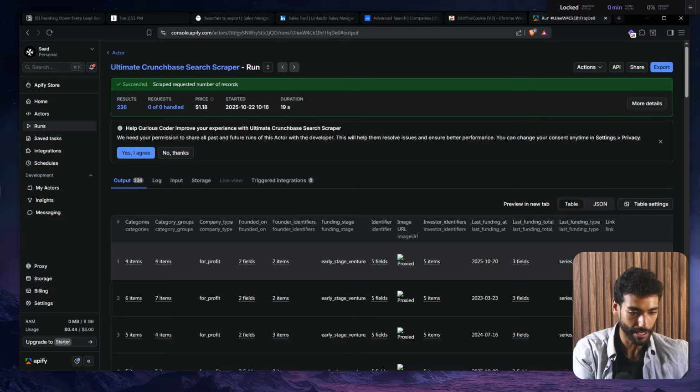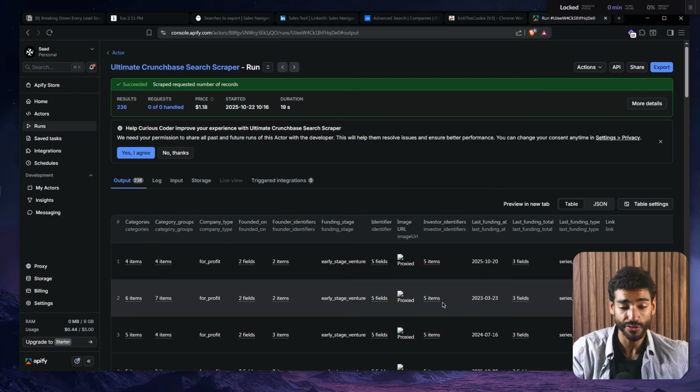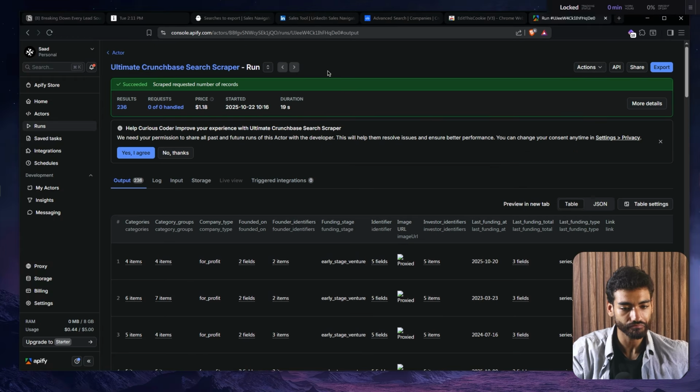You get like the company type, the category, last funding date. These are recently funded, like 9 September, so they have money. These are like ideal clients of our sales agency, right? This is how we scrape Crunchbase.